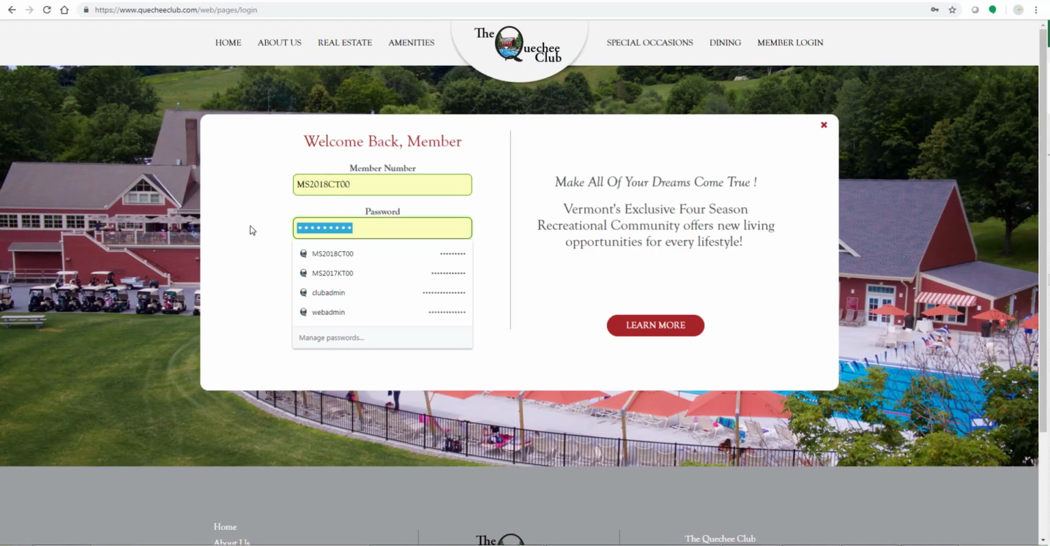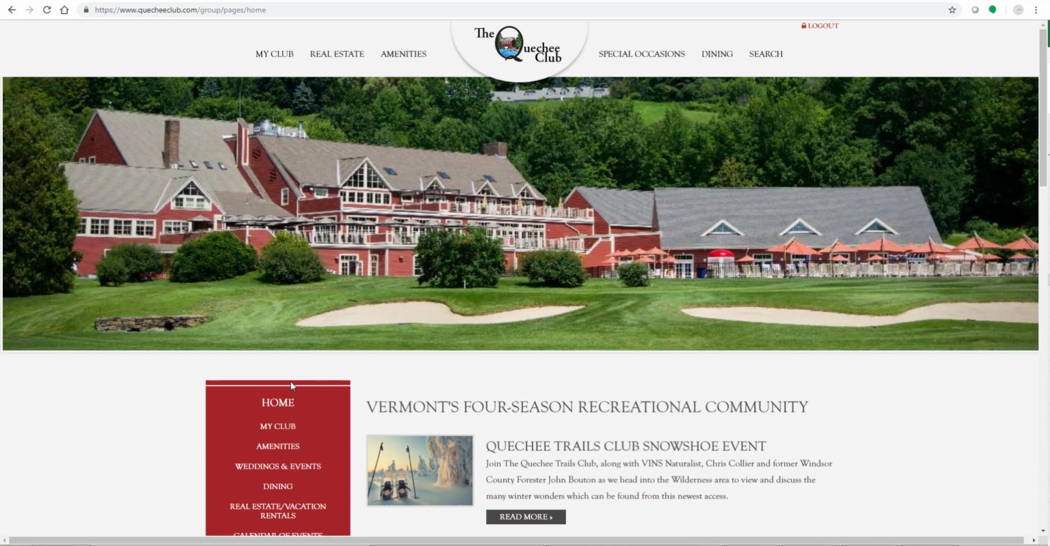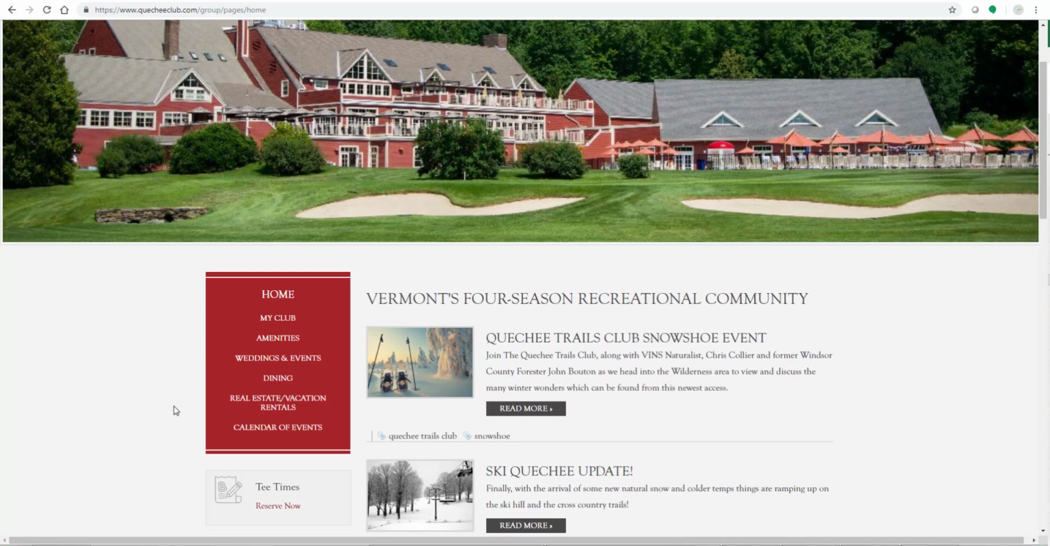Enter your member number and password and click Sign In. If this is your first time logging into the member portal, your password will be the same as your member number. Upon login, you will be instructed to set a new password. Please note passwords are case sensitive, so if you are having trouble logging in, check that the caps lock on your keyboard is not on.